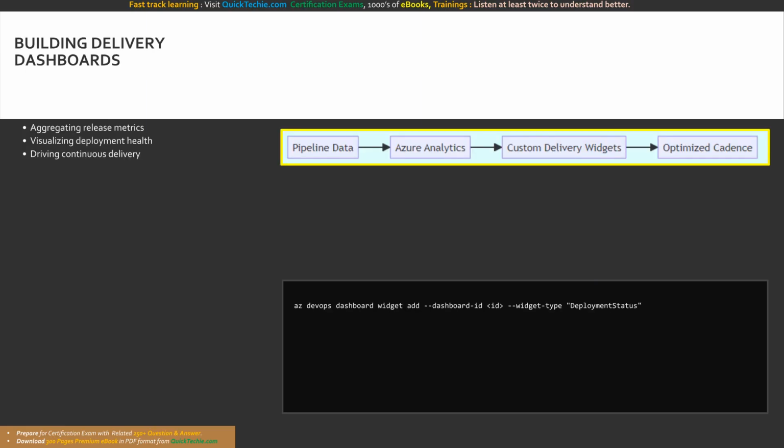To maximize the value of these delivery metrics, they must be visualized on comprehensive Azure DevOps dashboards. By creating custom widgets that display deployment frequency, canary success rates, and release gate failures, you provide transformation teams with actionable insights. This continuous visibility allows organizations to refine their delivery architecture systematically.